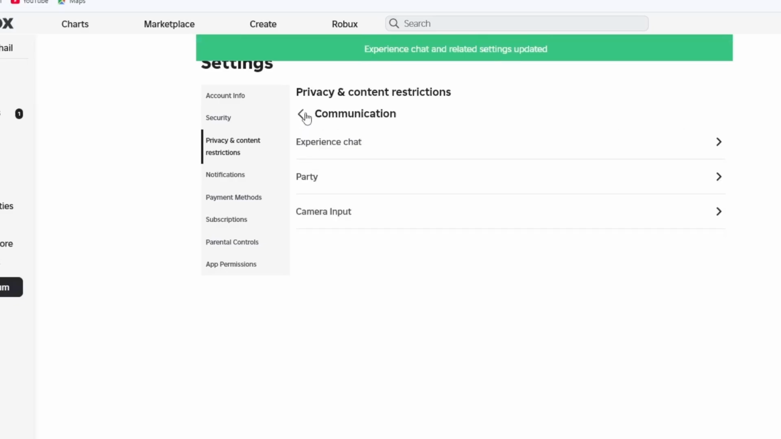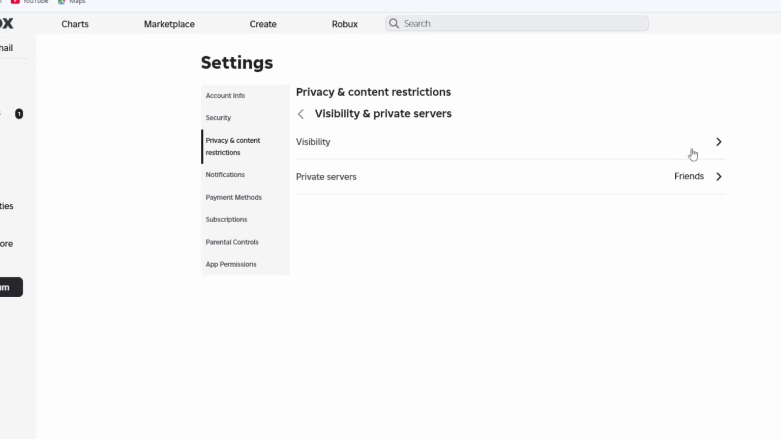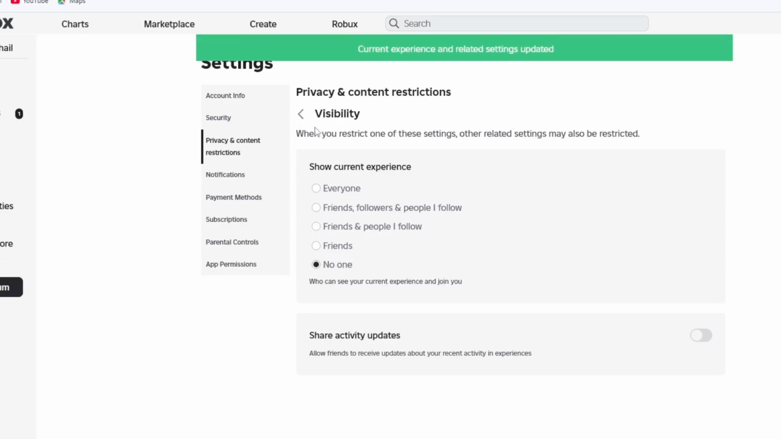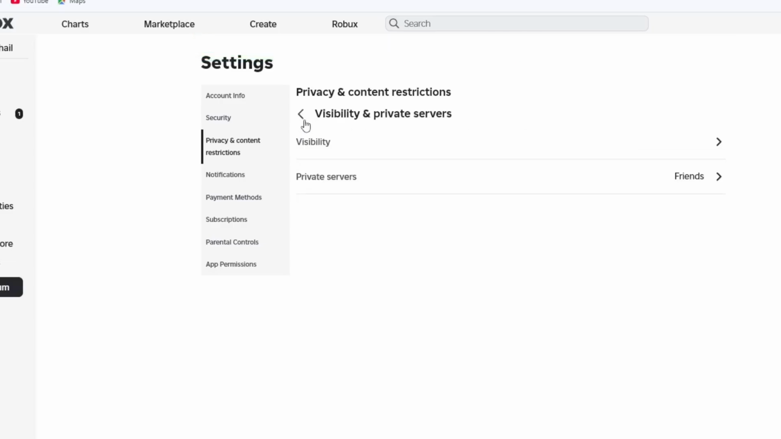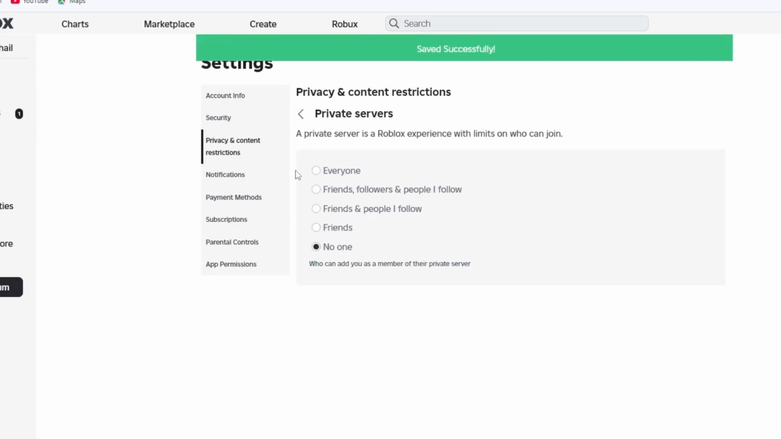Now scroll down to the Visibility and Private Server section. You'll see the option, Who can join me in experiences? Change this to No One. This keeps people, including your friends, from joining your game session unless you specifically invite them. After that, look for the option, Who can invite me to private servers? Set this to No One. This prevents unwanted invites while you're playing.